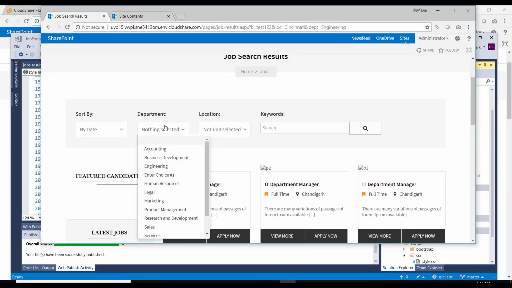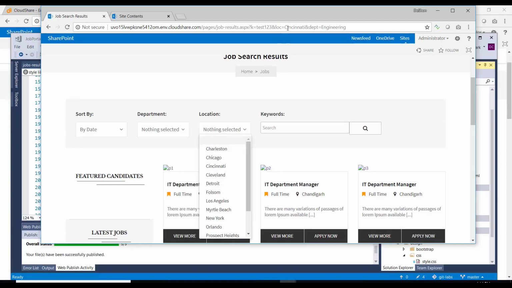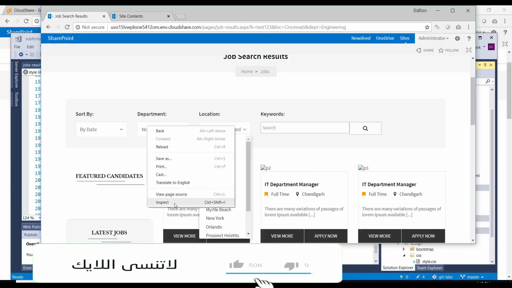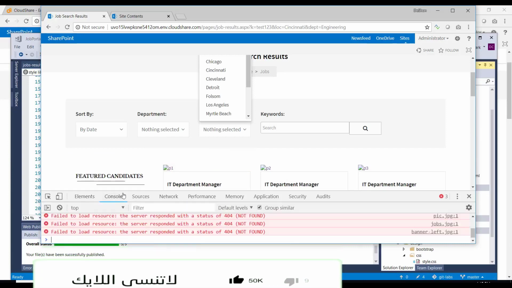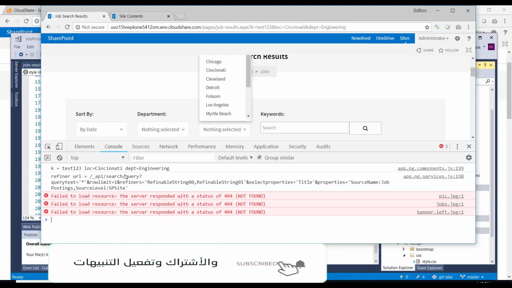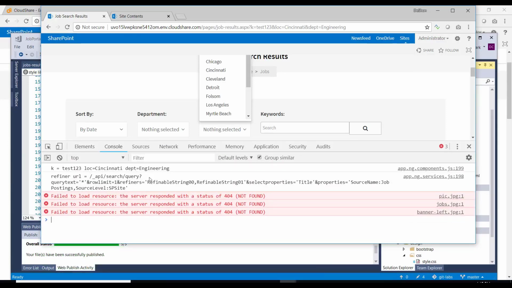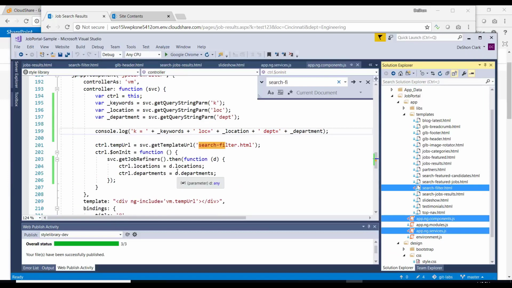All right, so we're still not getting our selected values here in the drop down, so we have to double check that. Cincinnati, engineering, though the values did come over, keyword test 1, 2, 3. Let's confirm in our console log. Test 1, 2, 3, Cincinnati. Okay, so this looks good. Oh, we're not setting the value.